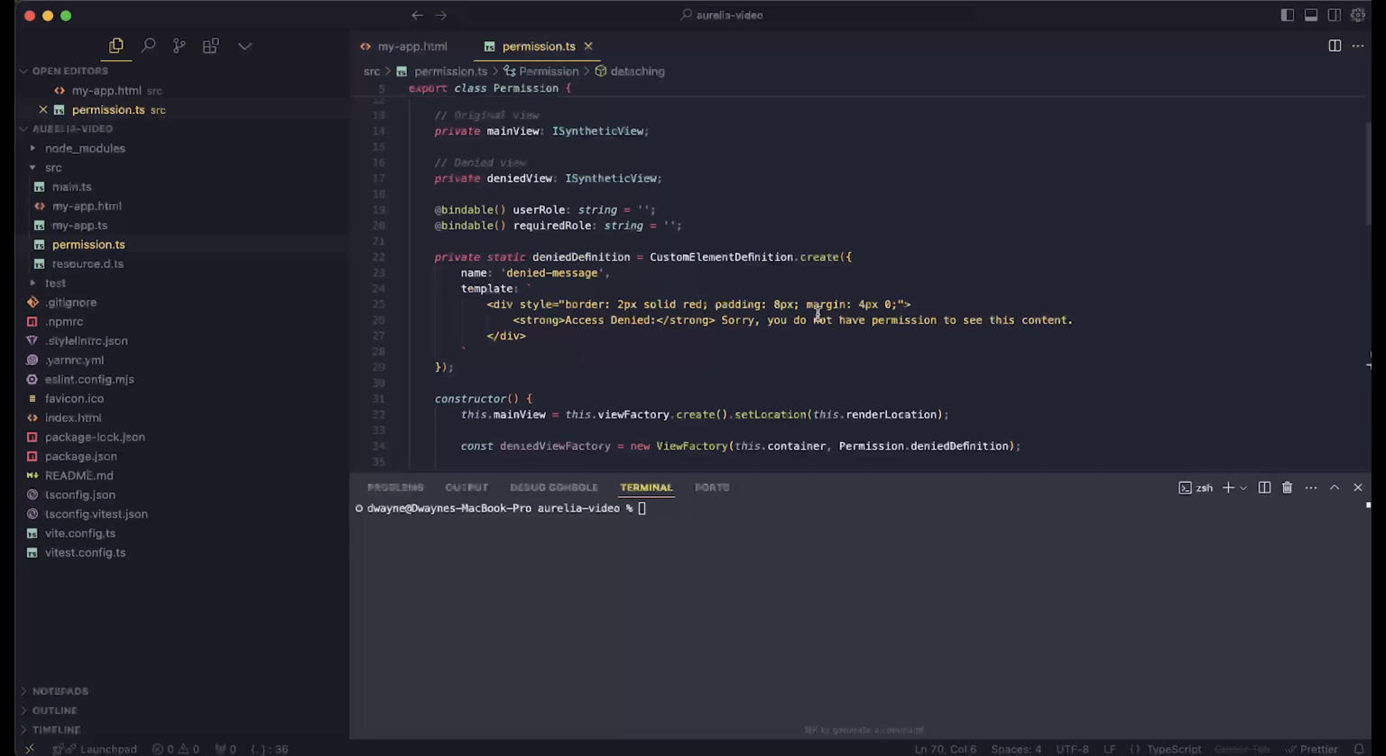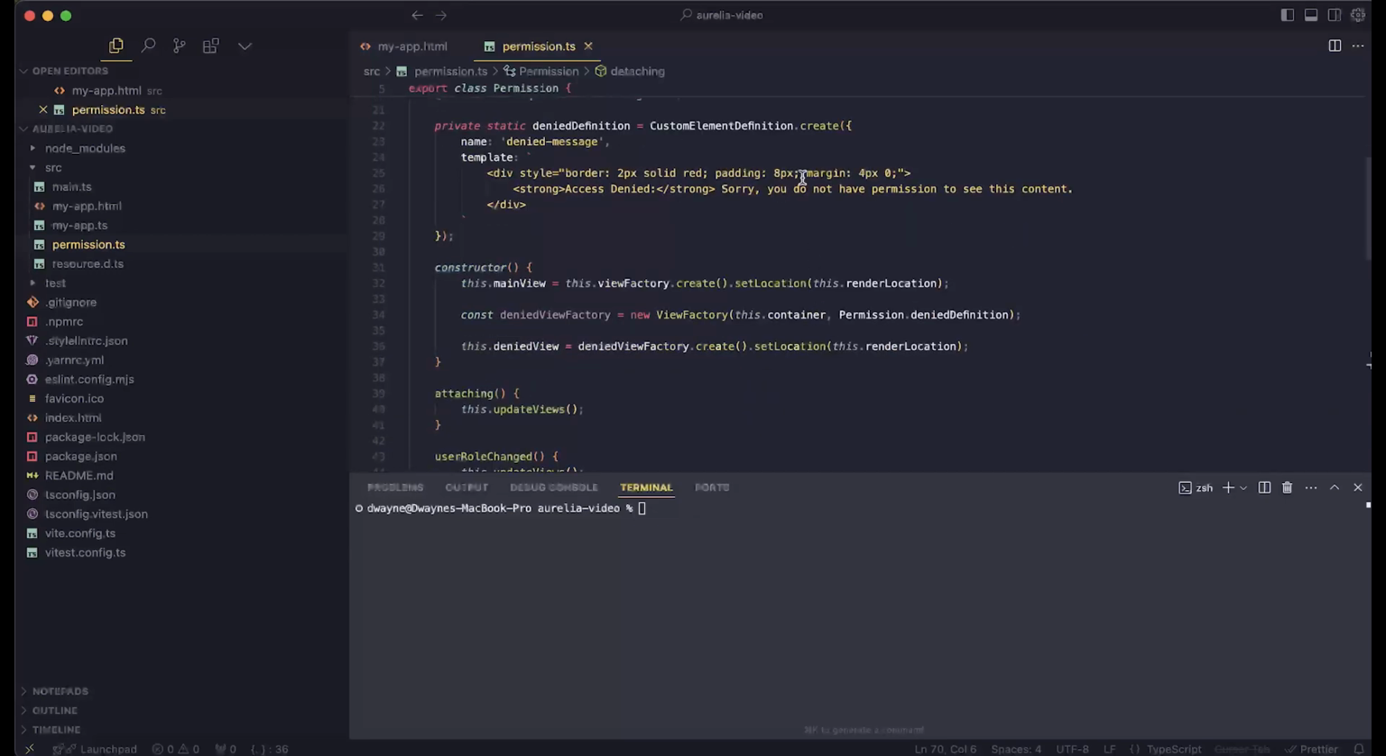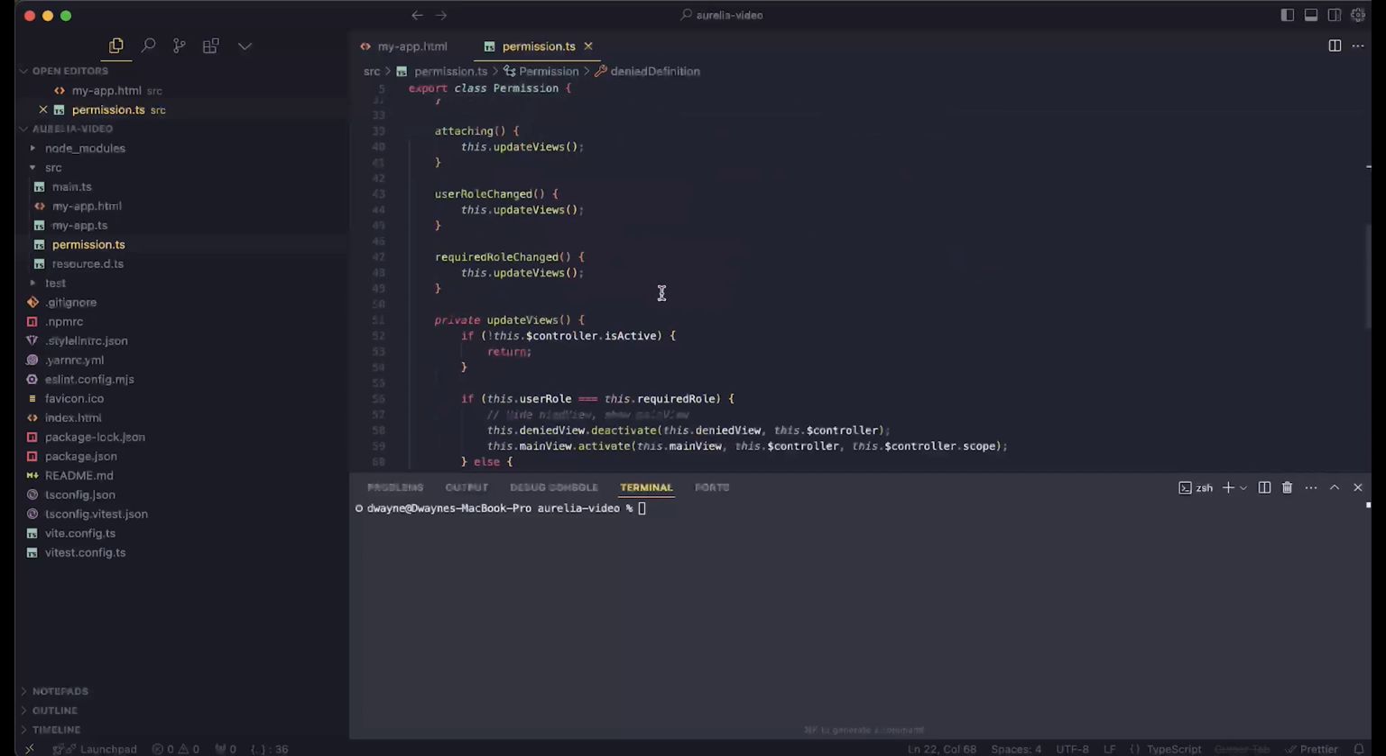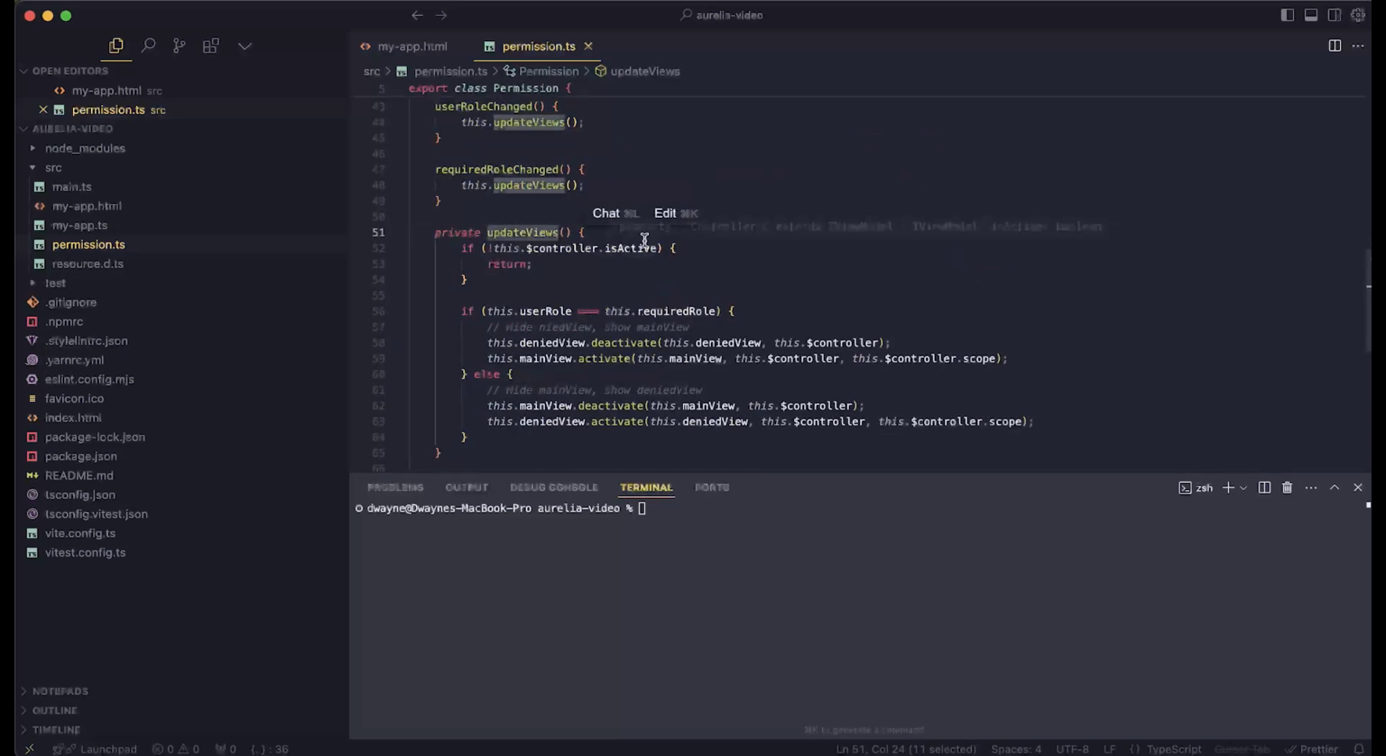So CustomElementDefinition.create. This thing here is creating a component. It's an inline programmatically created component. When rendered, it becomes a self-contained access denied block. And then the updateViews method here powers everything. Based on the user's role, we activate or deactivate the main or fallback view.